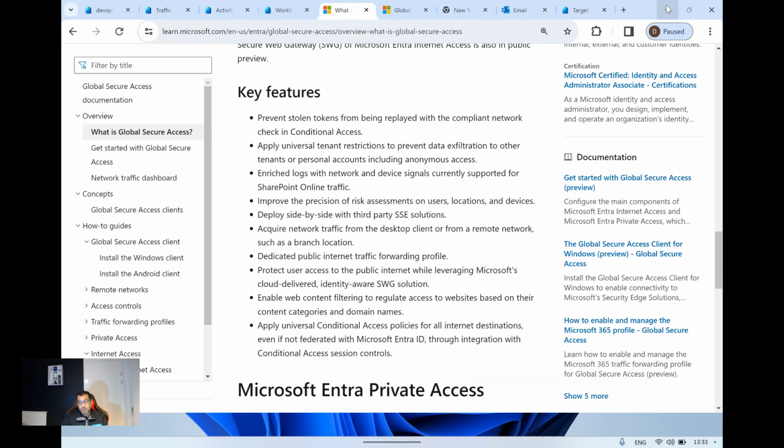And last but not least, let's finish the summary with an identity-aware, cloud-based security feature offering from Microsoft, which has all the key features we can see on the screen right now: prevents stolen tokens from being replayed, enriches logs with network details, which is the one I'm really interested in, and deploys side by side with a third-party SSE solution, and applies universal conditional access policies. That's also one of the key features which really helps in securing the endpoints and bringing in the zero trust framework model.